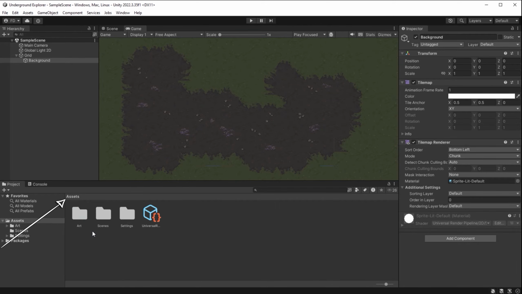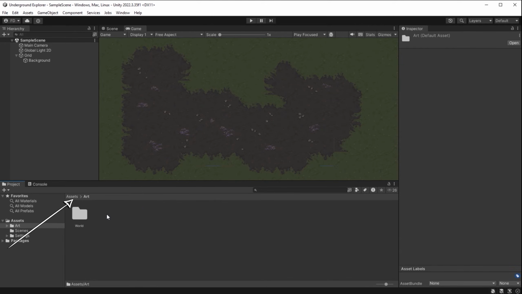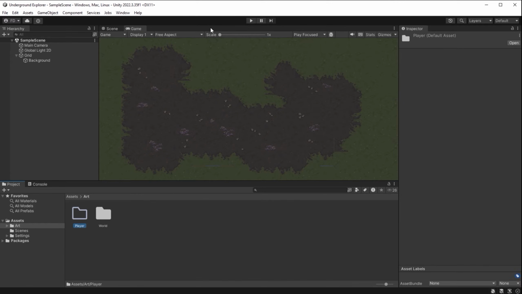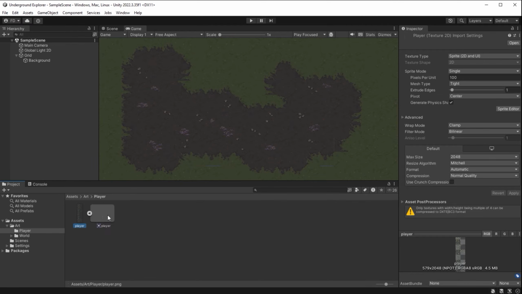In project folders inside Unity, I go to Assets, Art, I right-click and choose Create and Folder. New folder will be called Player. I go inside and I drag and drop the player sprite sheet we just created. If I click this arrow, we can see that there is only one sprite frame. So with the player sprite sheet selected, I go to Inspector panel.